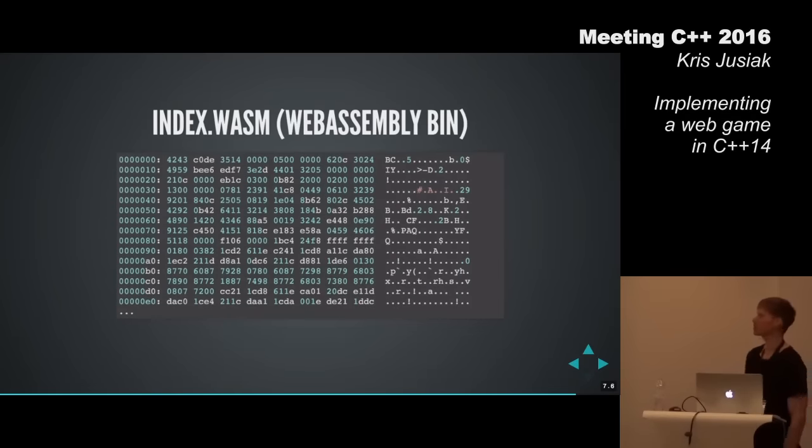What about WebAssembly? WebAssembly is like that. It's just binary, so it's basically just assembler. And much faster to load, much easier to deal with. So I would like to say that WebAssembly is the future, and this JavaScript is just a hack.